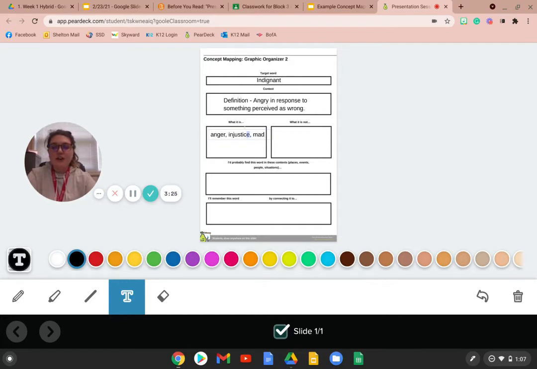Now, on your own, I want you to take a moment and come up with three examples of what it is not. So some antonyms. So come up with three antonyms on your own. I'm going to put this in red, so I'll be grading that box. So I'll give you a moment to do that. Feel free to pause the video if you would like some more time.